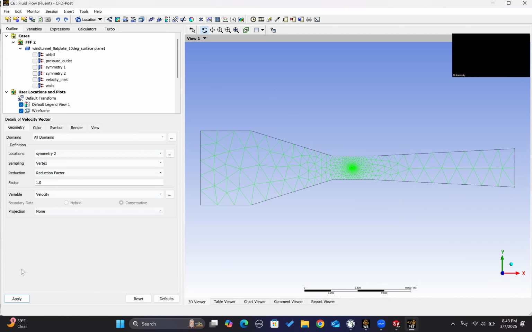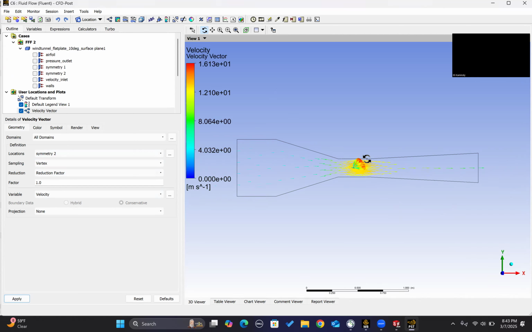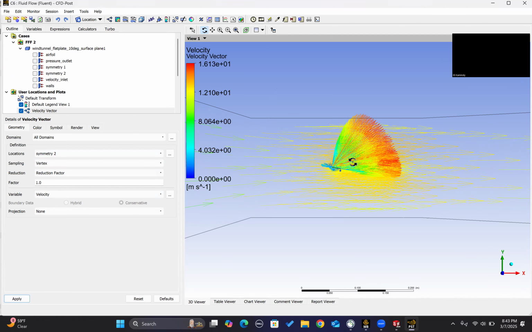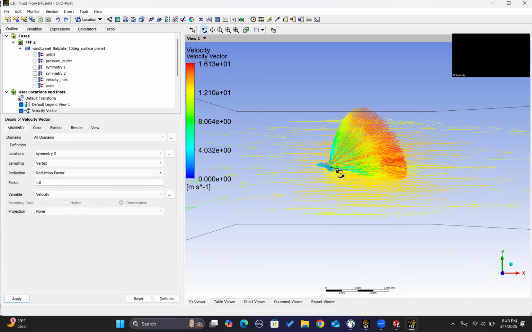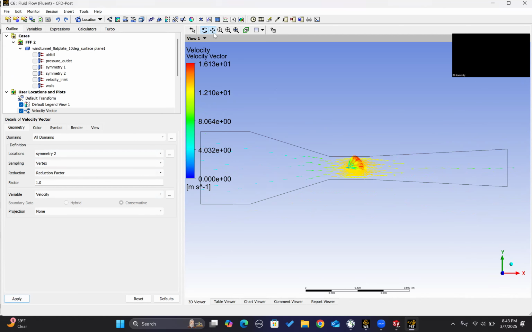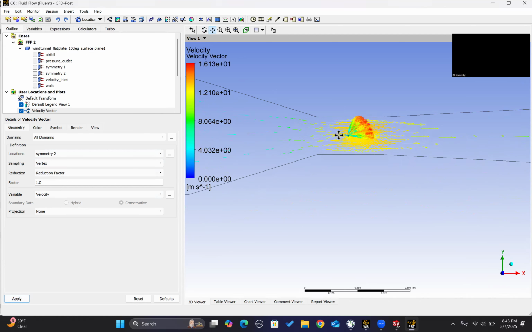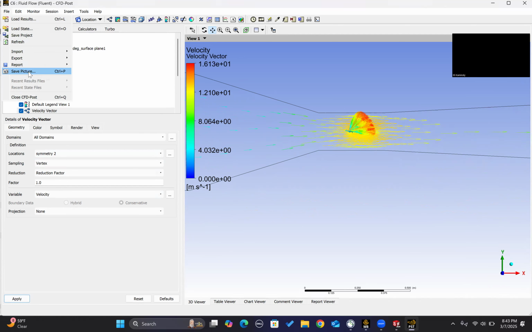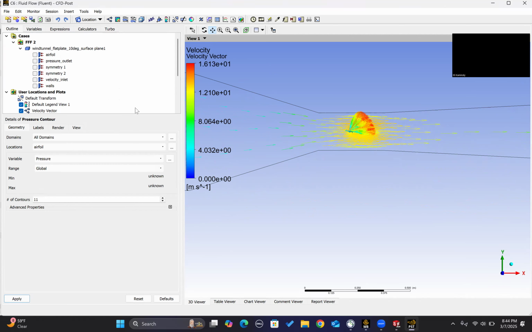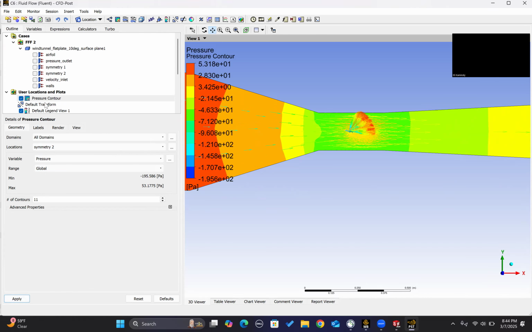symmetry 2, apply. And then, whoops. There you can go file, save picture. We are also going to insert a pressure contour at symmetry 2, apply.